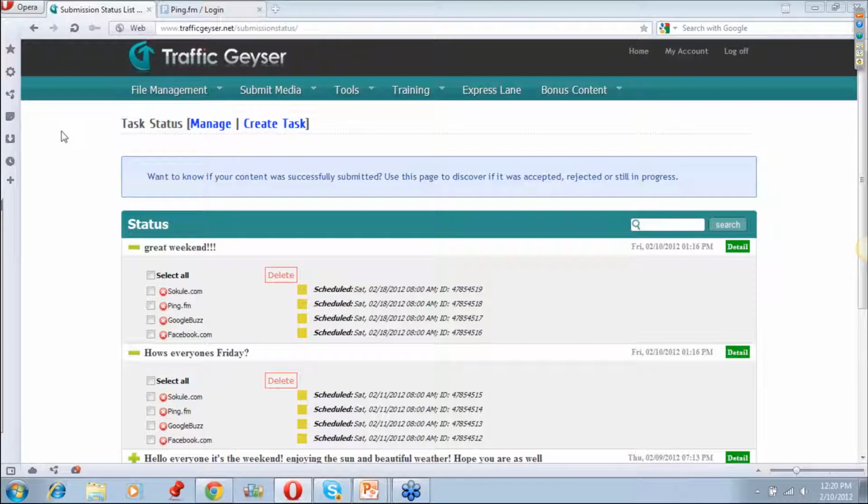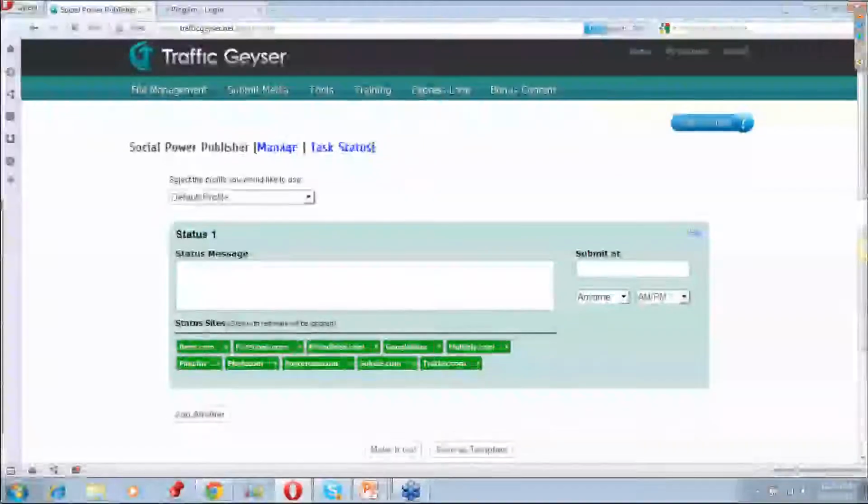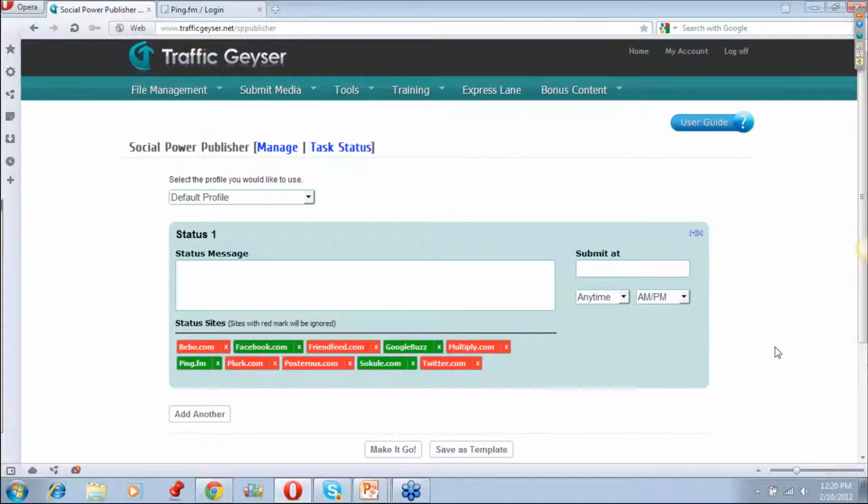So as far as the Social Power Publisher goes, that is pretty much all there is to it. The only other thing that I can add is that using the Social Power Publisher, you would not be able to submit video, as you'll be able to see again by looking at the submitter. You cannot submit video through the Social Power Publisher. This is only used for status updates. If you'd like to submit video content, saying, hey, Robin just posted a new video on YouTube, check it out, you'll have to do that through your normal video submitter.